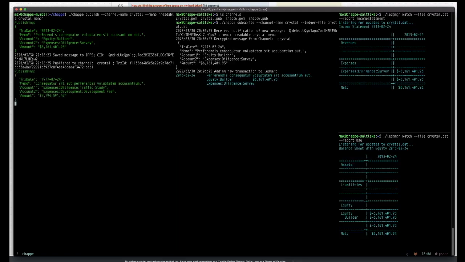All right, so let's stop it there. So you see it fabricated this data, the equity builder expenses, 6.1 million, encrypted it, saved it on IPFS, called the blockchain action, and the subscriber here, Diffuse, picked it up. It takes the JSON object and reformats it to the format that Ledger likes. And these guys over here were listening to the file and refreshed the income statement and refreshed the balance sheet.